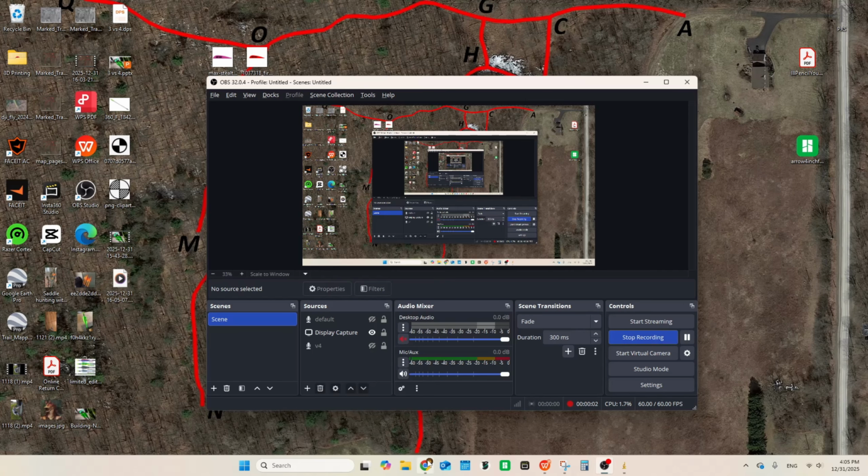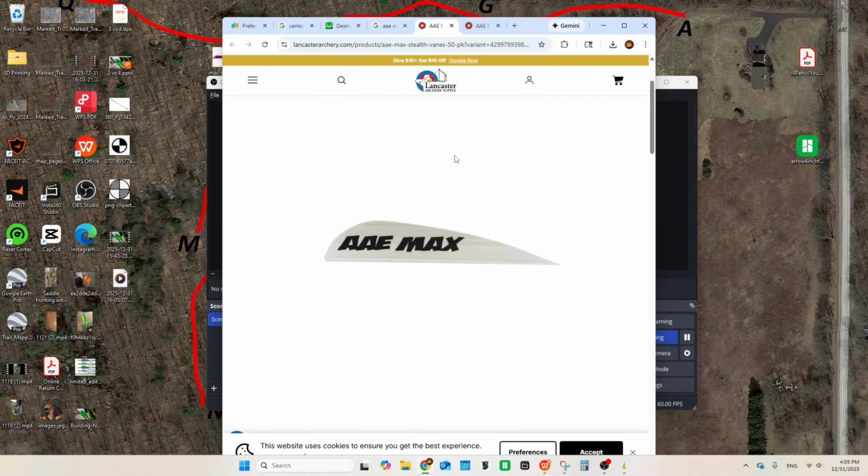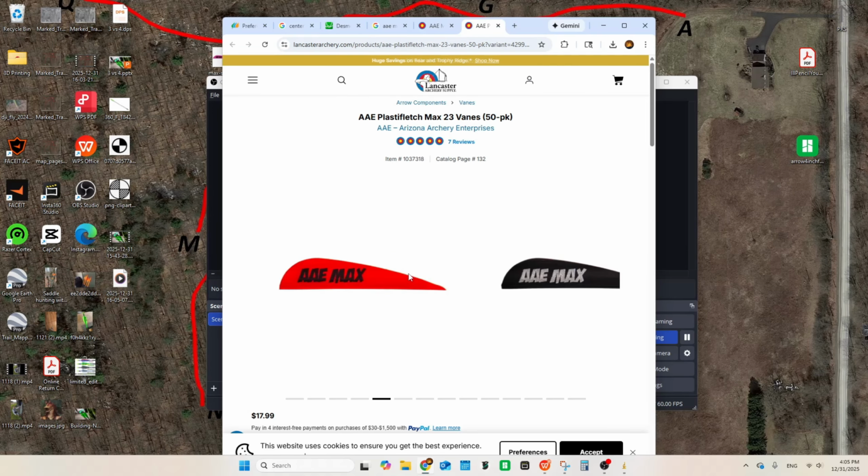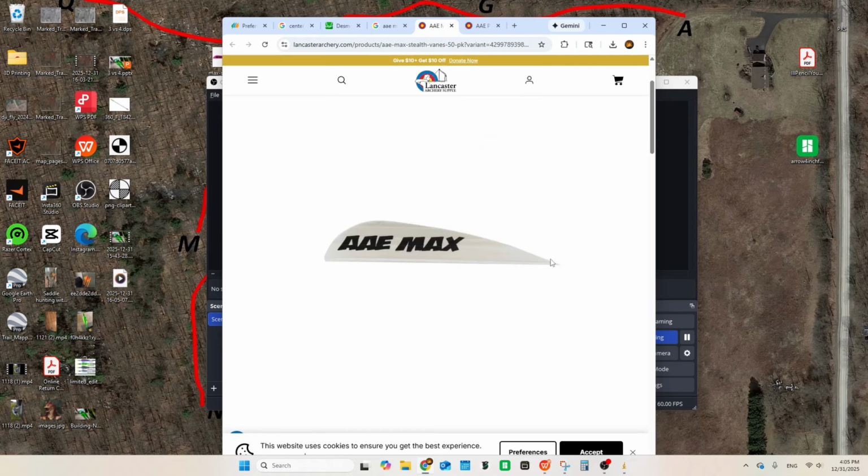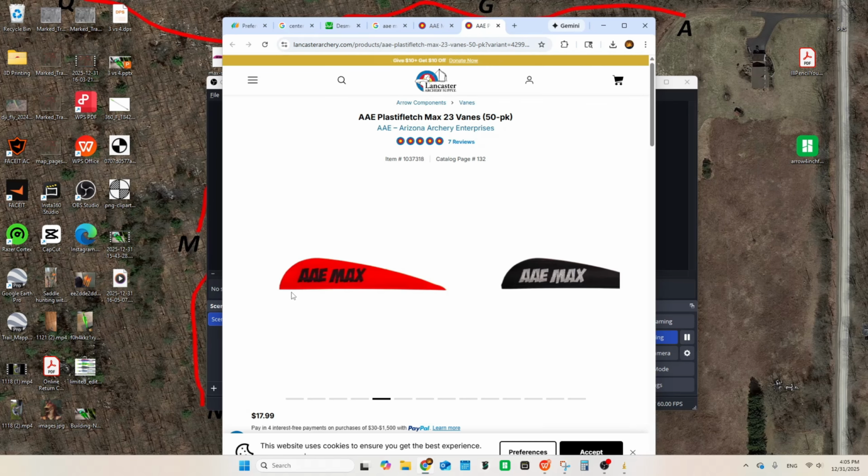Okay, let's give you a practical example. Let's say I've been shooting a three-fletch AAE Max Stealth, and I want to switch to a four-fletch setup. I'm going to go with a smaller vane, the AAE Max 23, okay? The Max Stealth is 2.6 inches long. The Max 23 is 2.3 inches long. I want to find out if my proposed four-fletch setup is going to be as stable as my old one. So let's just go about doing that.